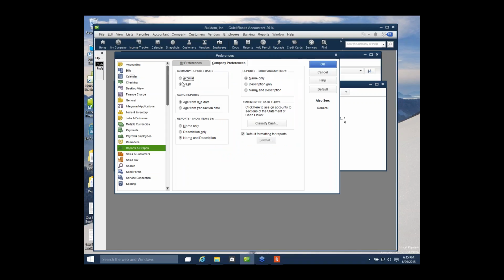We want our reports to be cash-based, aging from our due date, reports show items, name and description. I would prefer name only. Reports show accounts by name only. And classified cash, that goes for the masters of QuickBooks. In default formatting reports, that is what QuickBooks uses when you generate reports.